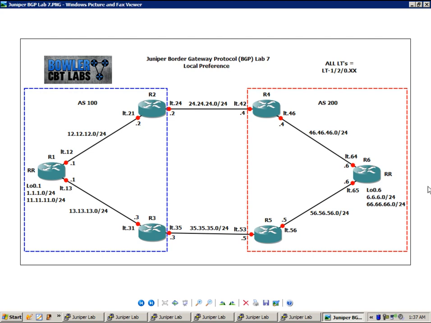We have loopbacks on router 6 and router 1. Router 6 is loopback 0.6, on which we have assigned the 6 and 66 networks, both of those /24s, and router 1 is loopback 0.1 with the 1 and 11 networks, both of those /24s as well.